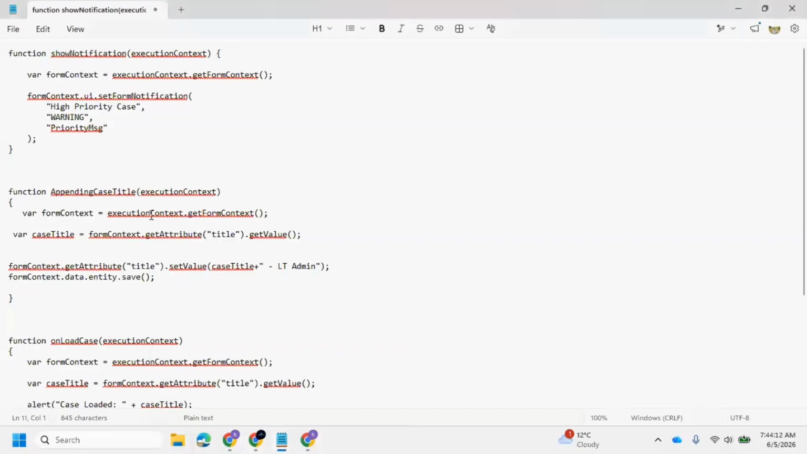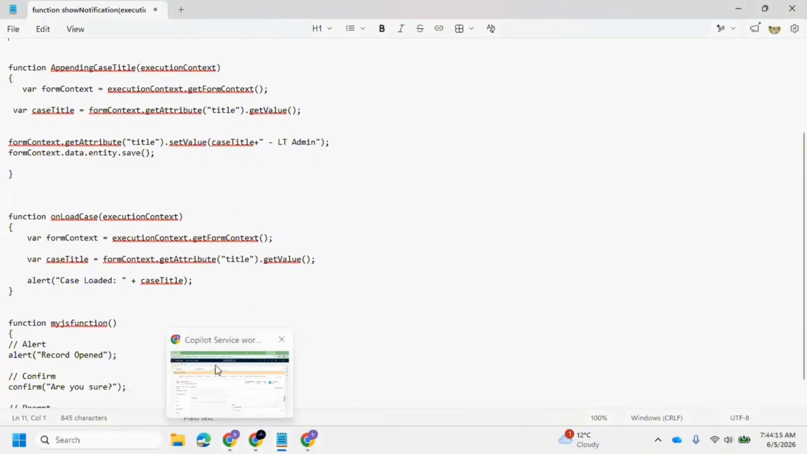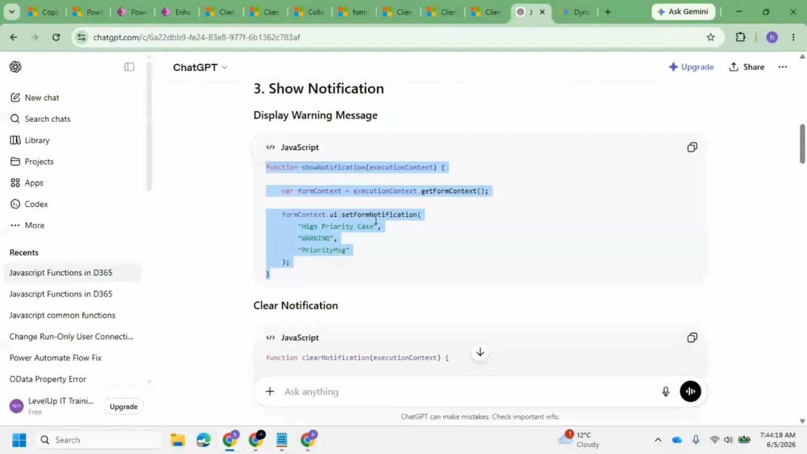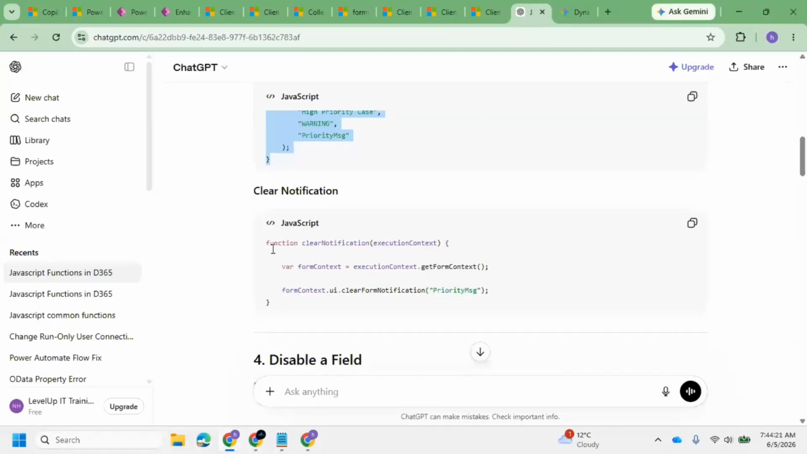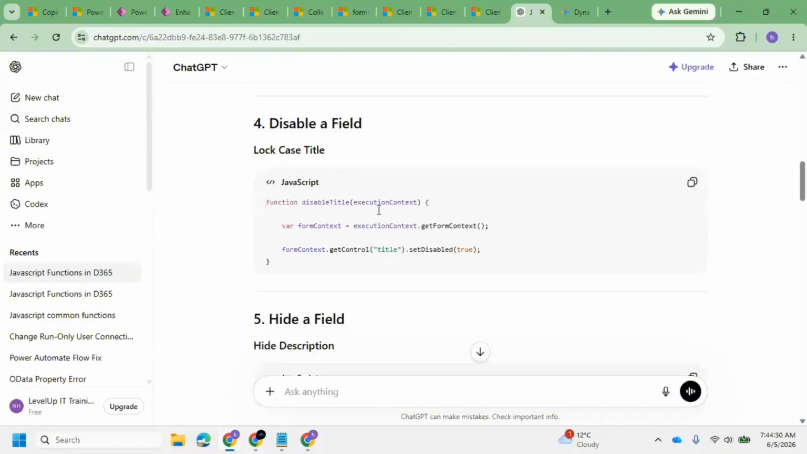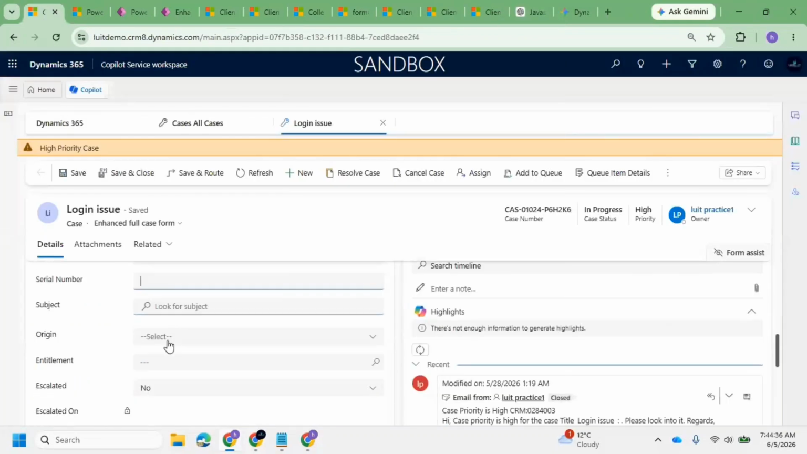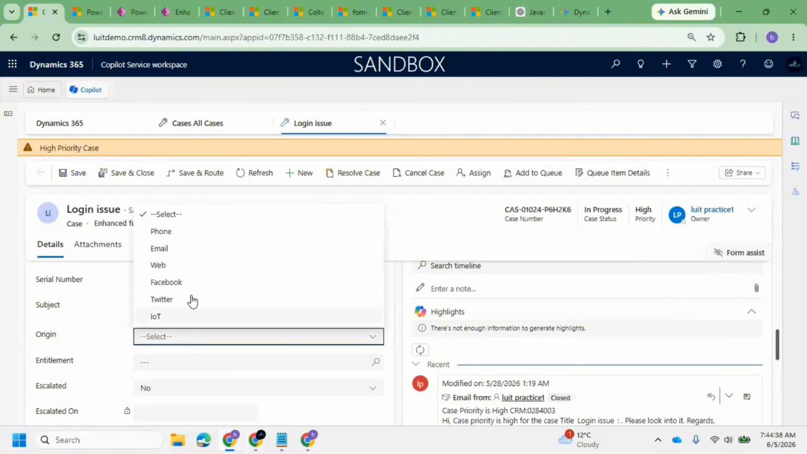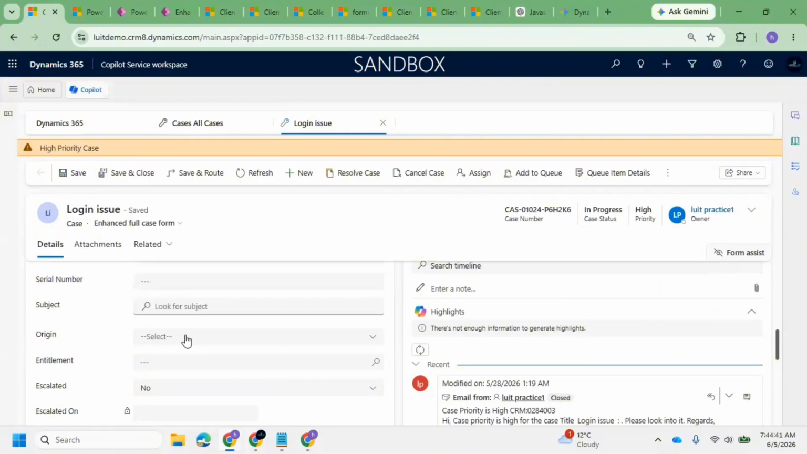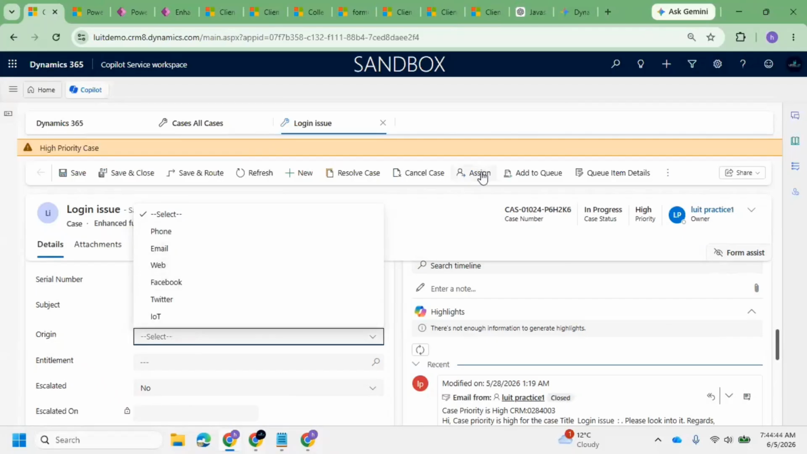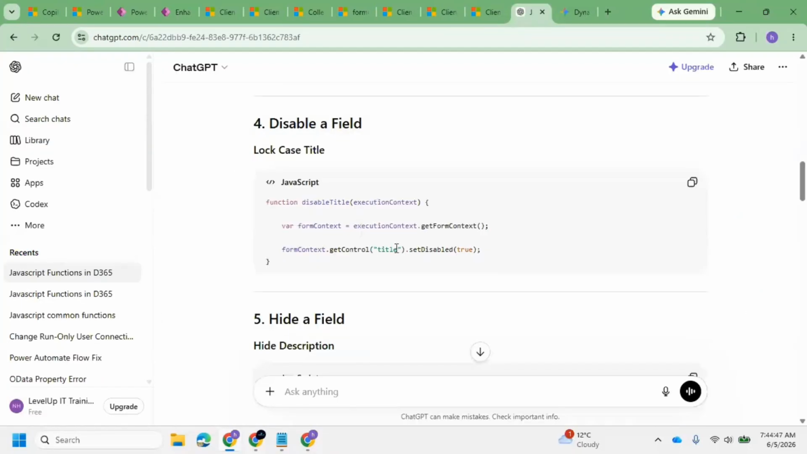Then we have set form notification, get field value, set field value. If you go further, we have clear notification. Whenever a certain condition is met and you want to clear this message, you can use clear form notification, same as set form notification. Then disable a field. Suppose you don't want the user to change these values. In such scenarios, you can use this disable control. You get the control and set disable true. Set disable false means the user can modify the data.